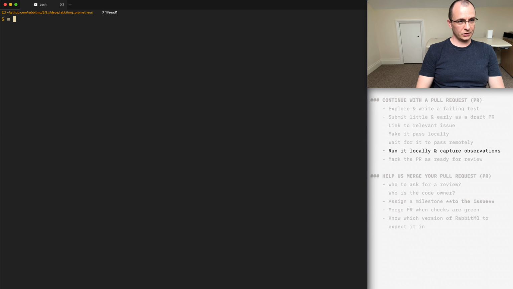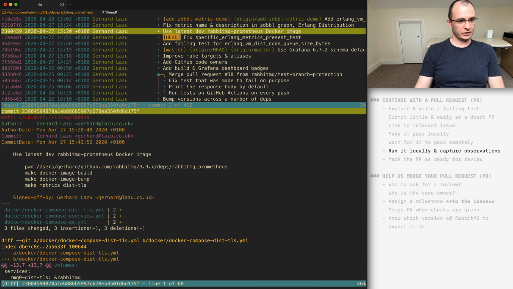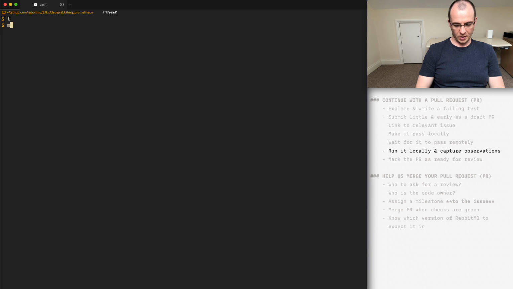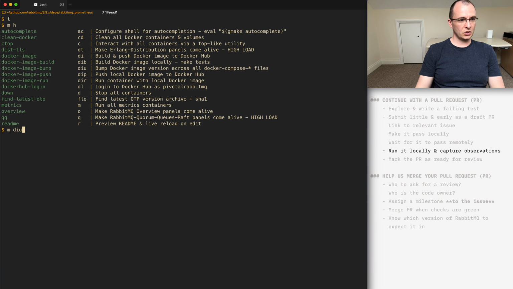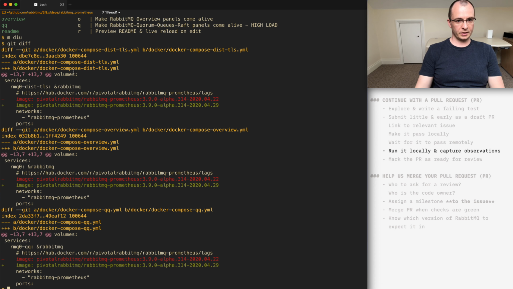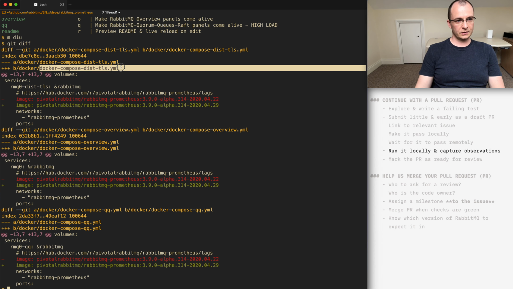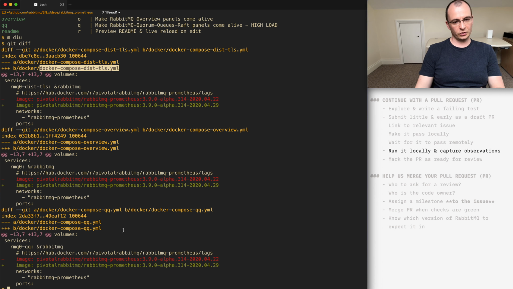The next step is to Docker image bump. And Docker image bump is the diu, that's the alias. What it will do is bump the image in the dist-tls Docker Compose file and the overview one and QQ. There are 3 Docker Compose files.